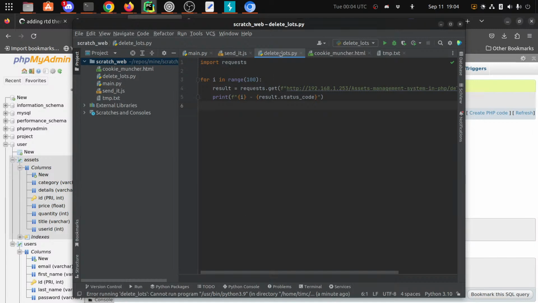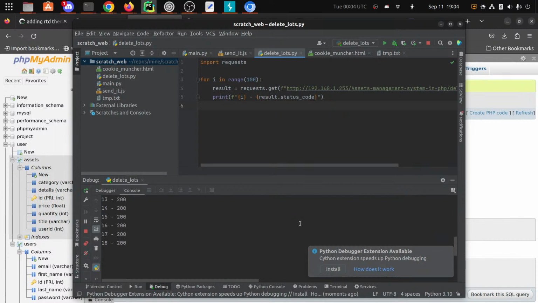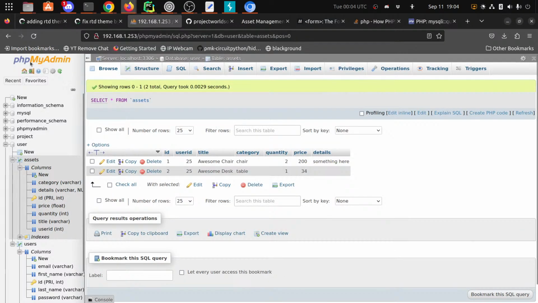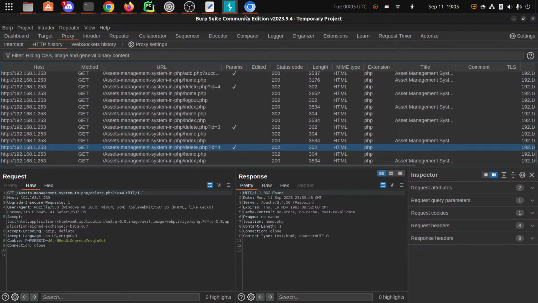But we can... Whoops, I accidentally ran the debugger and I didn't mean to. But we can delete all IDs 0 through 99. If I refresh here, no more assets. Assets go bye-bye. Hey, don't attack my foot. Alright, well, that's a pretty good finding, I would say.